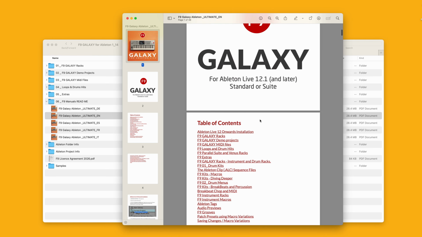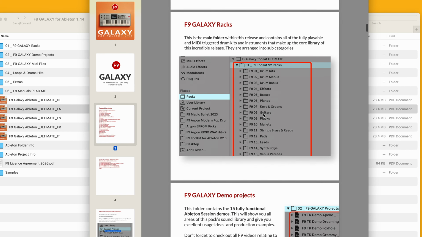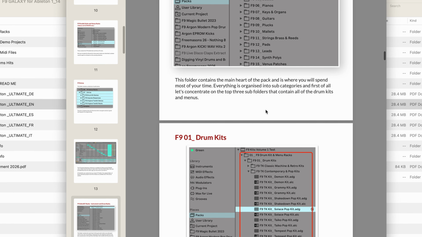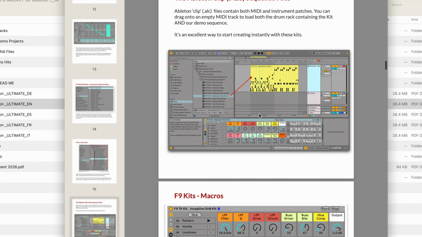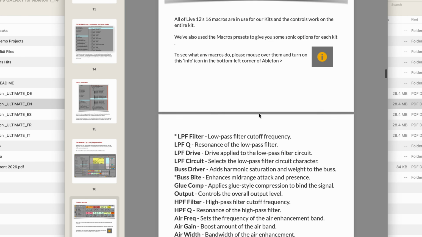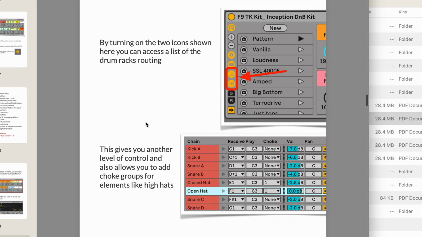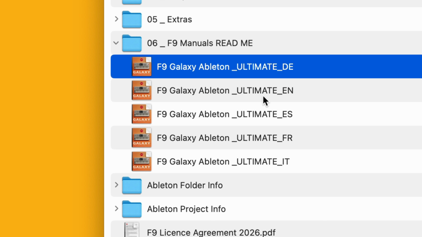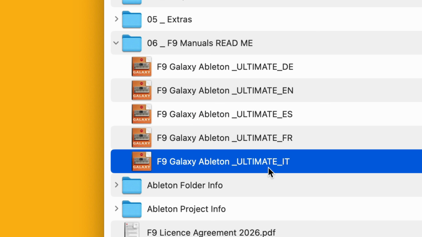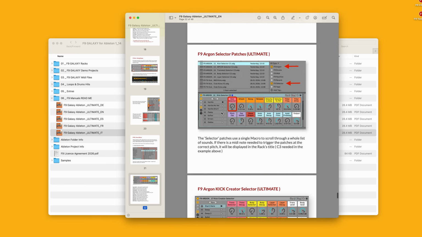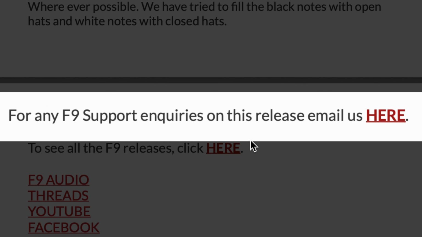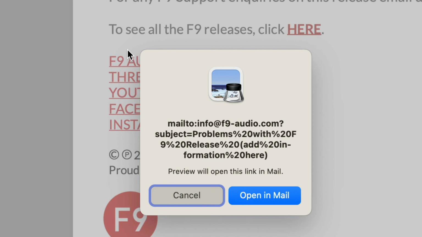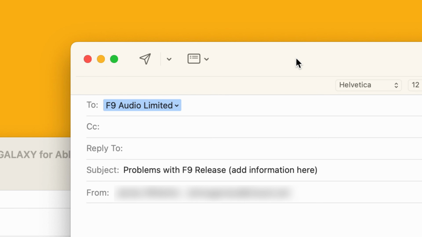Don't forget that, as always, there is a full manual inside. It goes into a great number of details about all of the different elements of the pack, how you can use them, how to set them up, and provides a whole series of hints for using these. And for the first time, we've translated them into German, Spanish, French, and Italian. If you ever need some support, come to the bottom of the manual and click on the support link, and it will automatically generate an email in your email client.